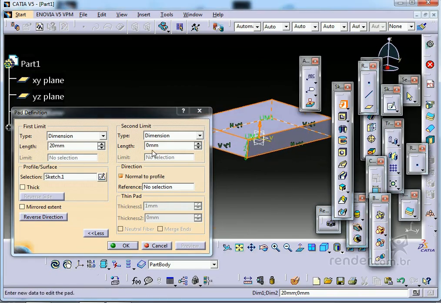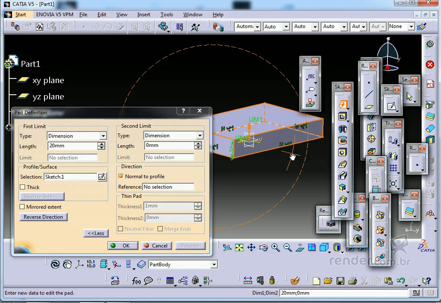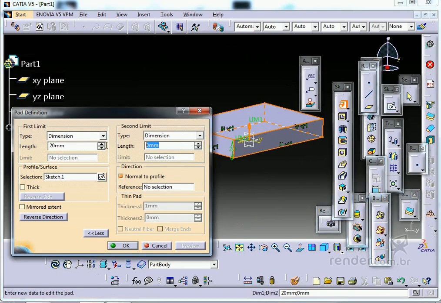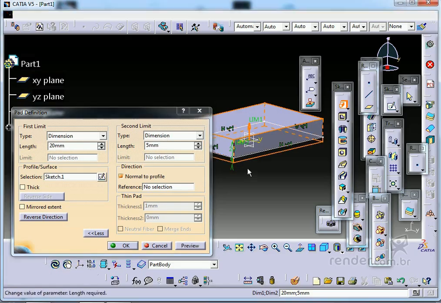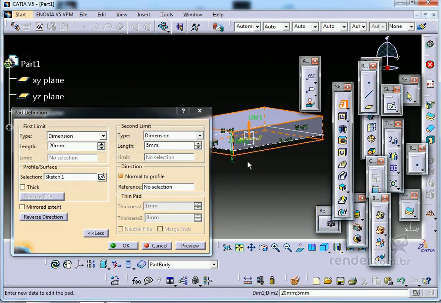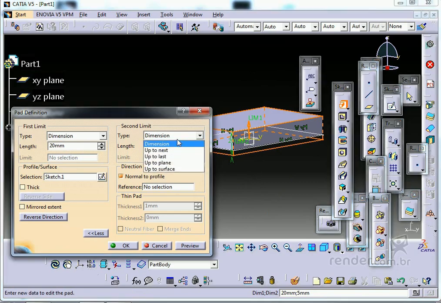Or I can also control it. Let's imagine that I want 20 up and only 5 down, so there's no way to use mirror extent. I can put 5 here, look at that, he threw another 5 down. Or I throw 2 extrusions into one possibility. I can put 20 up, and for the bottom one I want him to come back and find some body. I can control it here too.